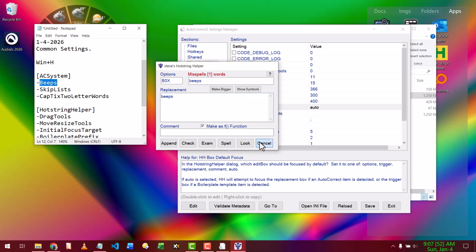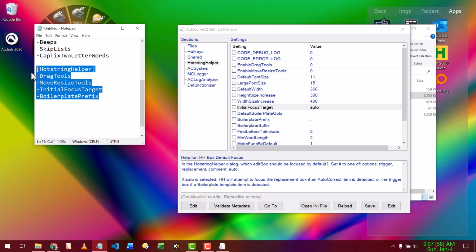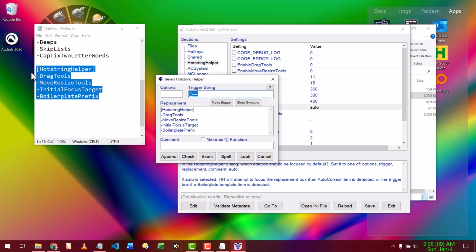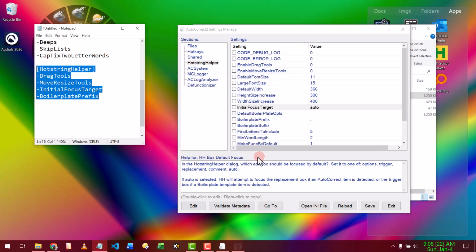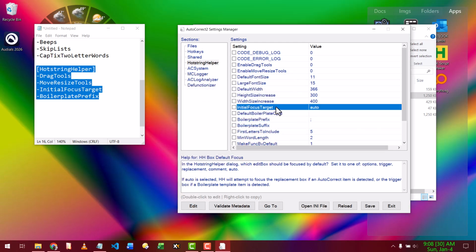However, if I select an entire section of text like this and press the hotkey, then it is assuming that I'm entering a boilerplate template item and that I probably will want to customize the trigger string. And so now the trigger string is focused by default. And by the way, you can switch that focus. I think it was shift left and shift right. Shift left, shift right. There it is. But anyways, you can change what is focused initially with this setting here. Keep it on auto to do the thing that I was just showing you.